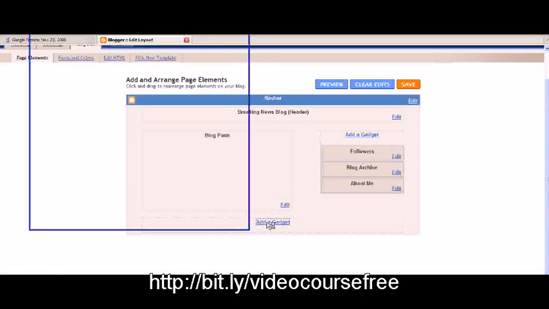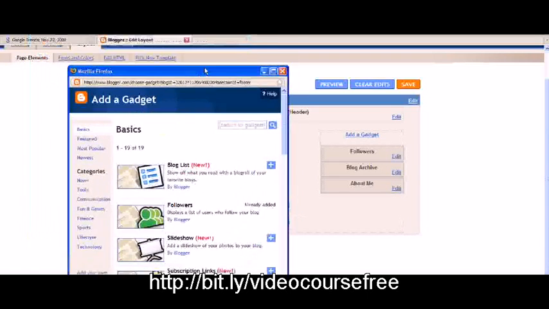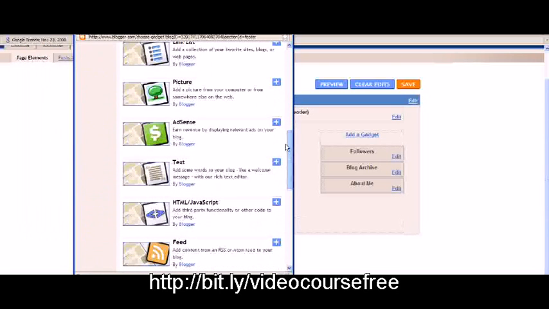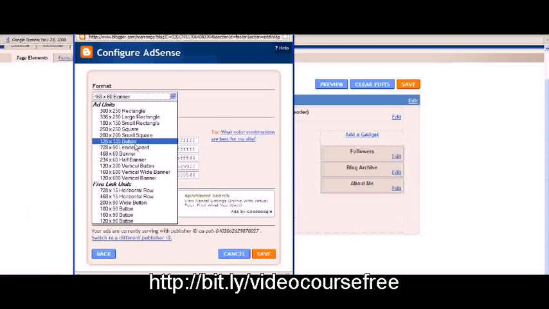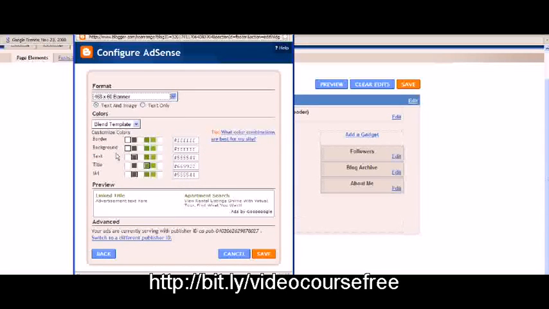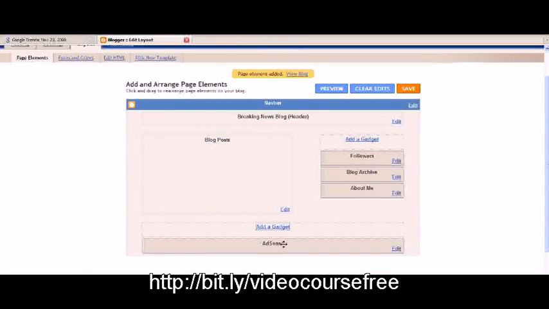The next step in this process, now that you have your AdSense account ready to go, is to go back here, click on AdSense, and then click on Save. Now you can choose what size of banner you want to use. For this particular theme, and for a lot of themes, a 468 by 60 top banner works out great. Text only ads tend to be the best ones to go with, and blending the template gives you the best results. So we're going to click on Save right there.